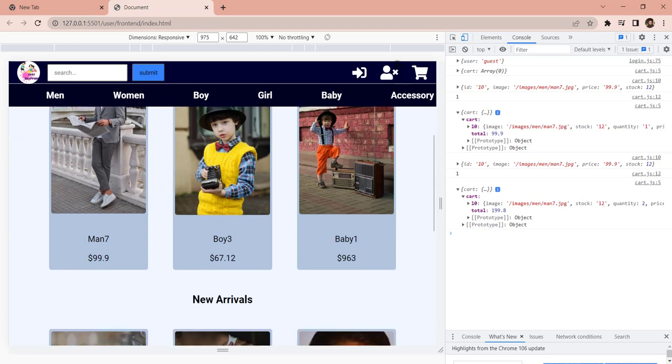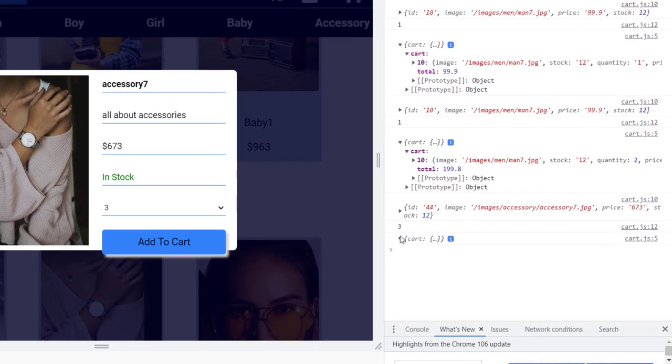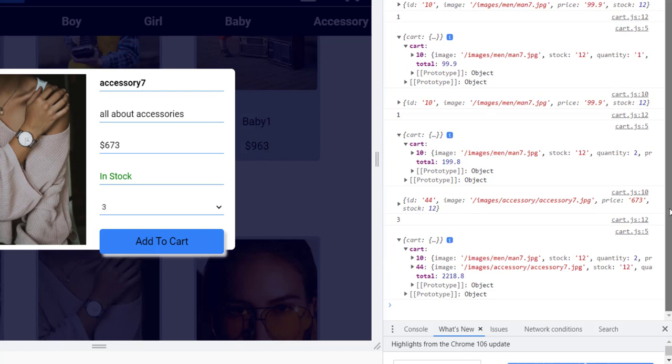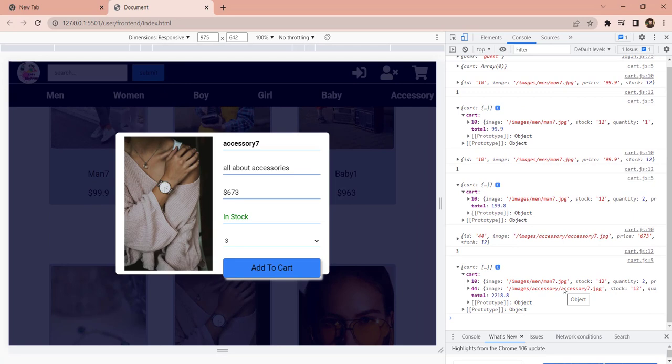Let's try to add another product. Let's add this one. Change its quantity to 3, add it. Now our cart object contains 2 properties. The name of the first property is 10 and its value is again another object. The name of the second property is 44 and its value is an object. So remember, these 10 and 44 are the unique IDs of the products. And in our cart object, they become the property names. And then we have this total, which is 2218.8. So that means the adding item to the cart logic is working perfectly.